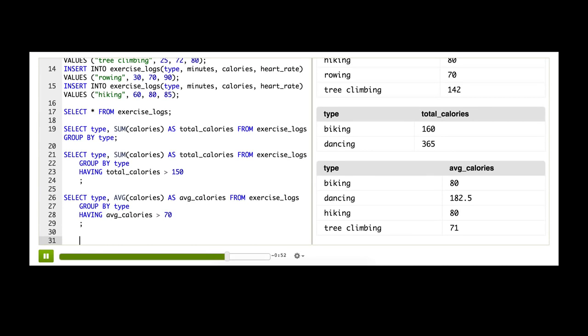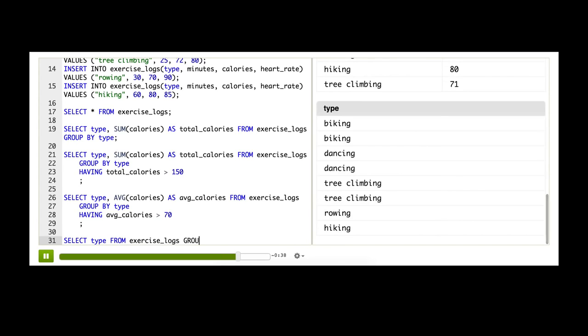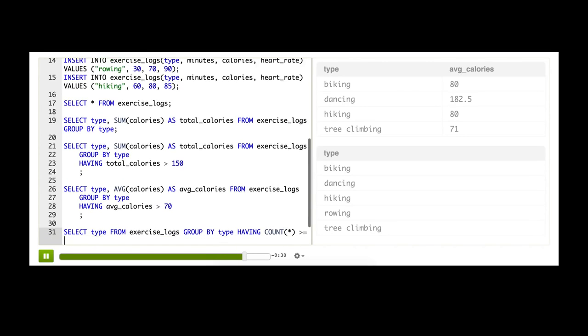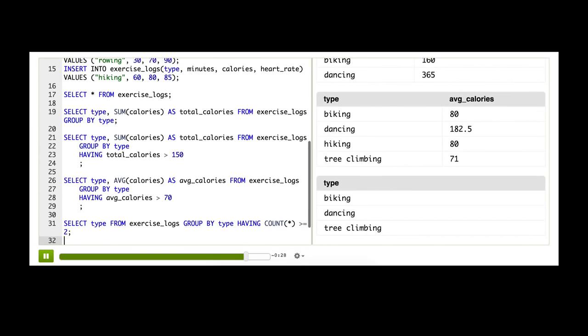Let's say we want to see all the exercise where we logged at least 2 activities for that type of exercise. For that, we're going to use a count function. So I'll select type from exercise logs, group by type, and then having count star, doesn't matter what column, so we can just do star, greater than or equal to 2.